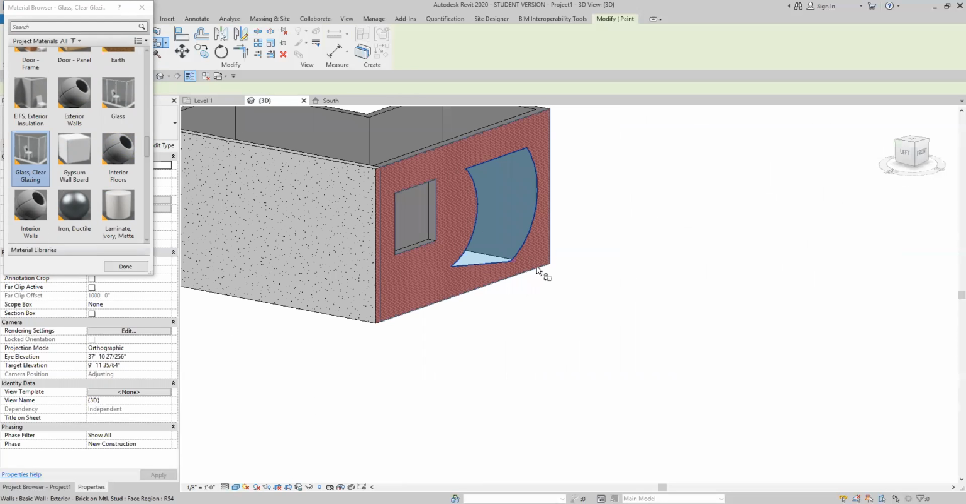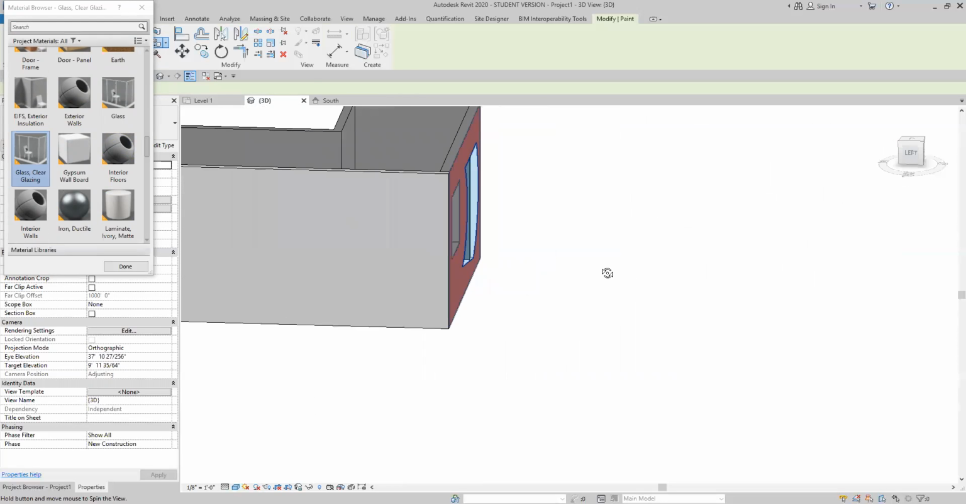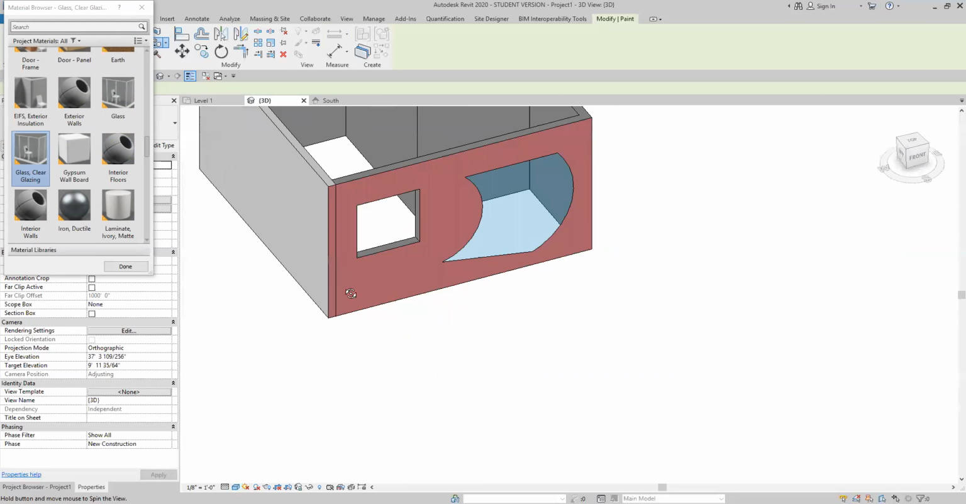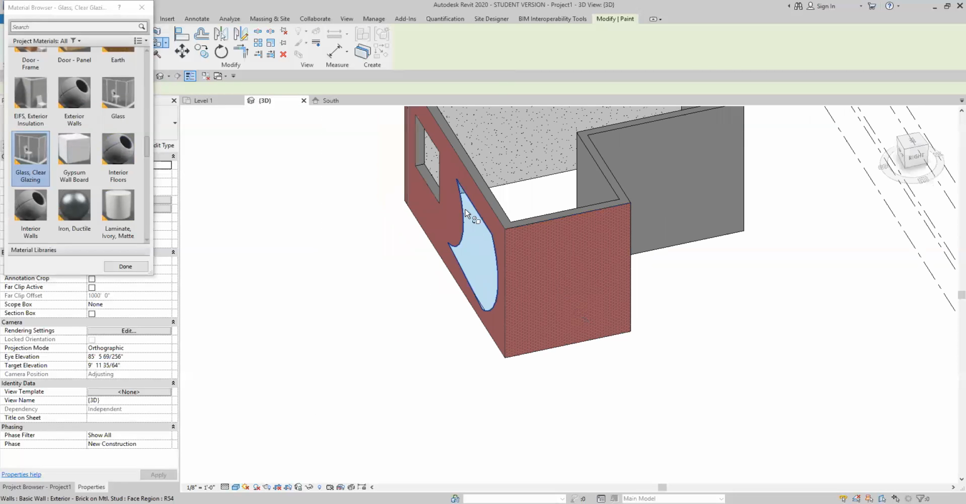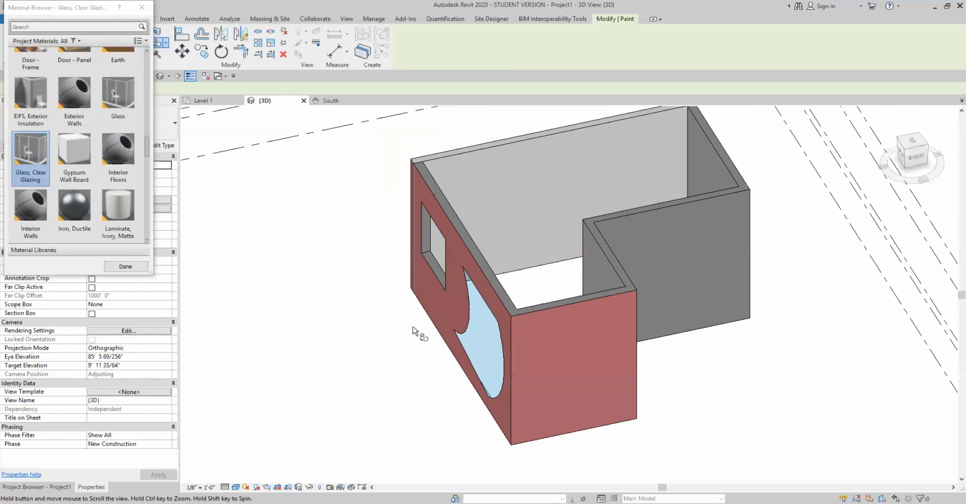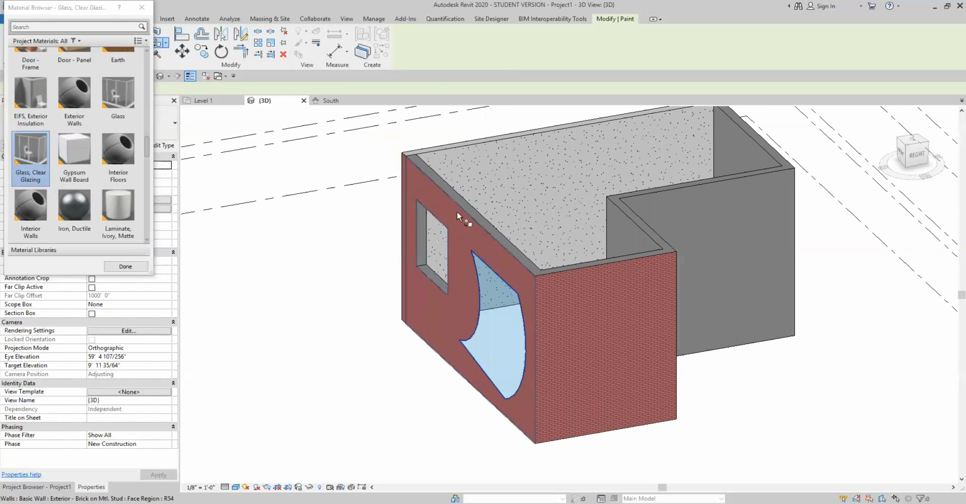You can't really see all the edges. See how you can see straight through the wall there. It just takes that face and throws it away. So that's your difference in splitting and cutting a face. You can do two different ways.